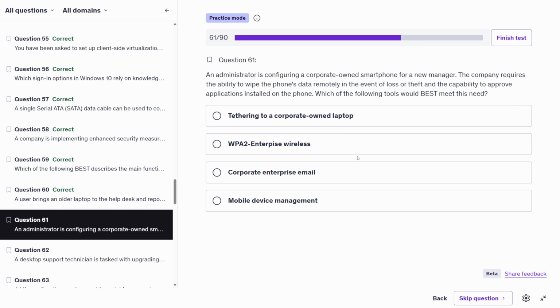An administrator is configuring a corporate-owned smartphone for a new manager. The company requires the ability to wipe the phone's data remotely in the event of loss or theft, and the capability to approve applications installed on the phone. Which of the following tools would best meet this need? And this one is pretty straightforward as well. It's just going to be mobile device management.